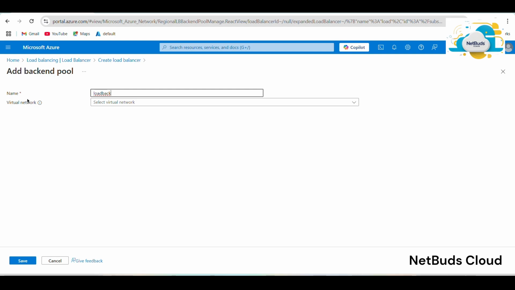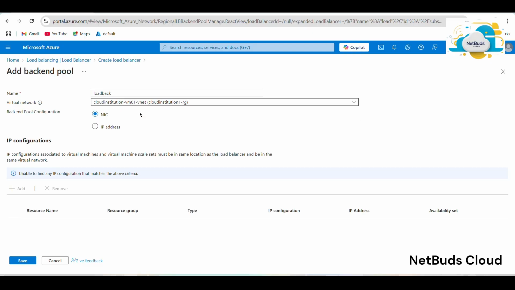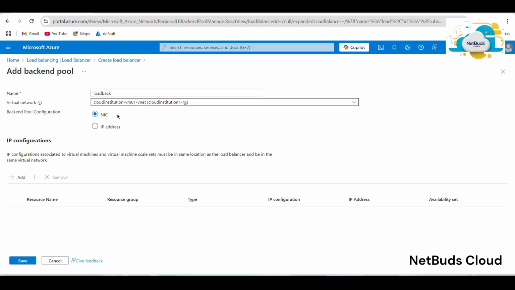So inside this virtual network, the virtual network is already created by the provider. So the same virtual network should be applied over here. So I'll attach this VNet. After attaching this VNet, you can see the IP configuration. Right now we have to set the target. To do that, we have to click the add option.